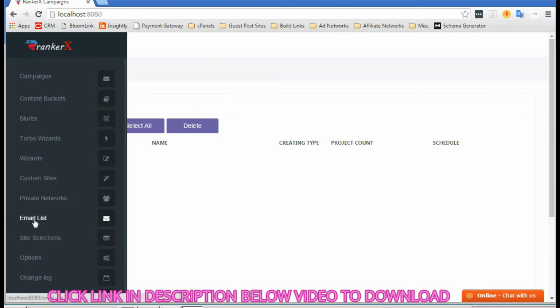Email list, you can upload lists of emails. RankerX provides emails for free, but sometimes they get banned from certain sites. So I've always found it good to use Yandex.com email accounts. They work great. I've never had any issues with them being banned from any sites, and they're pretty cheap. But RankerX changes their domains here and there, and they'll give you free emails.